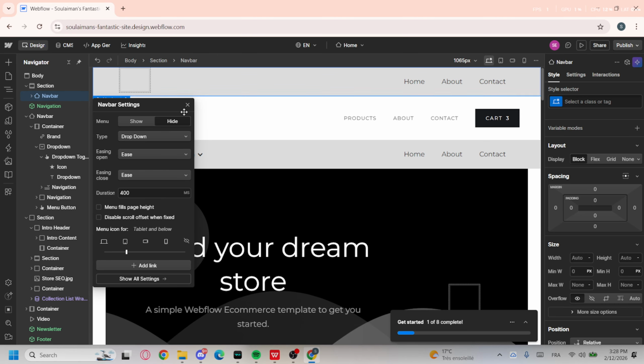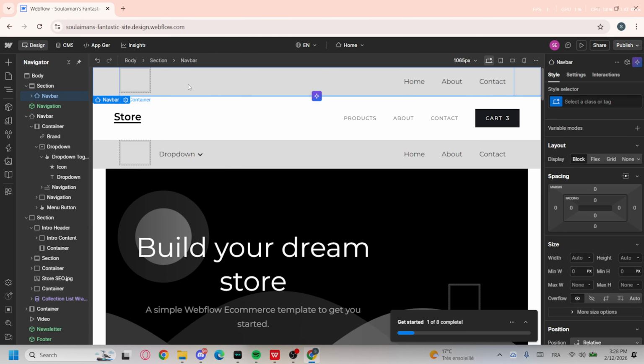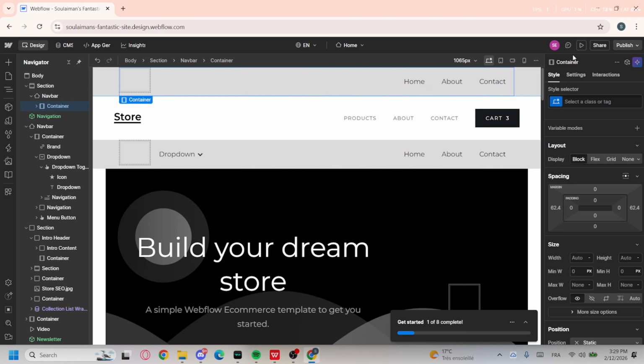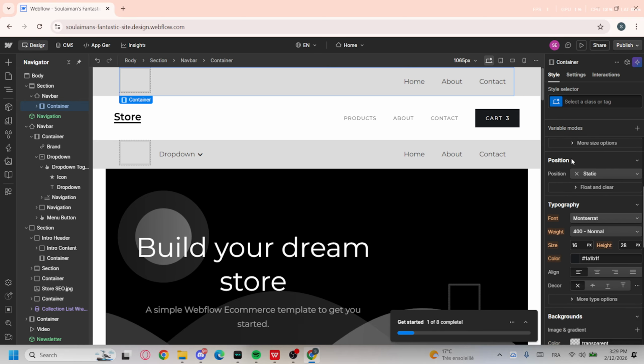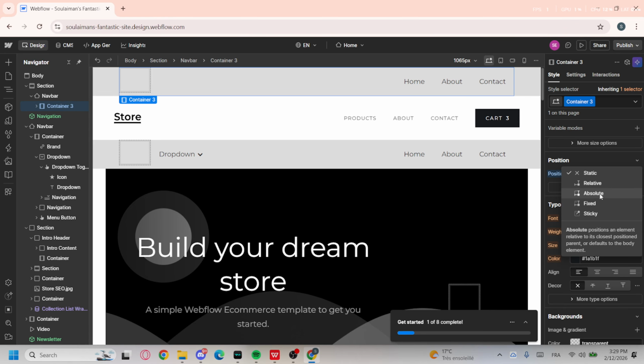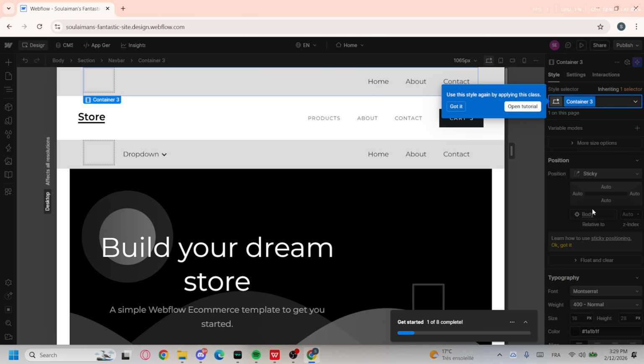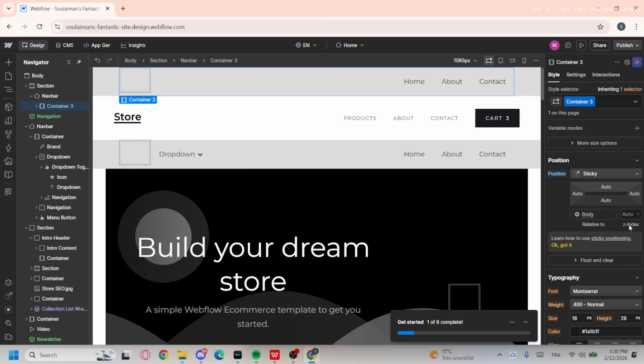Now we should make the header sticky, and to do that you will need to click it and go to the style menu that's located on the right side of the page, and then scroll to the position section, click here on the position and select sticky, and here on the Z index choose 0. Okay, so this makes the header stick to the top when you scroll.